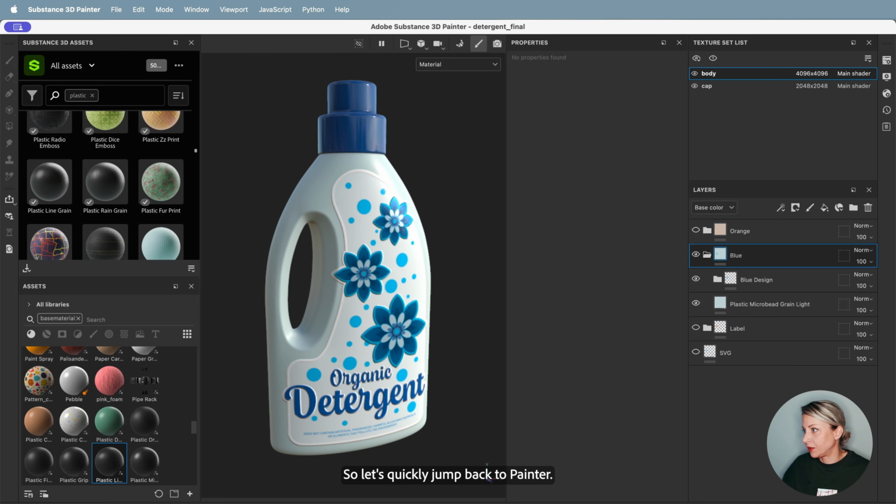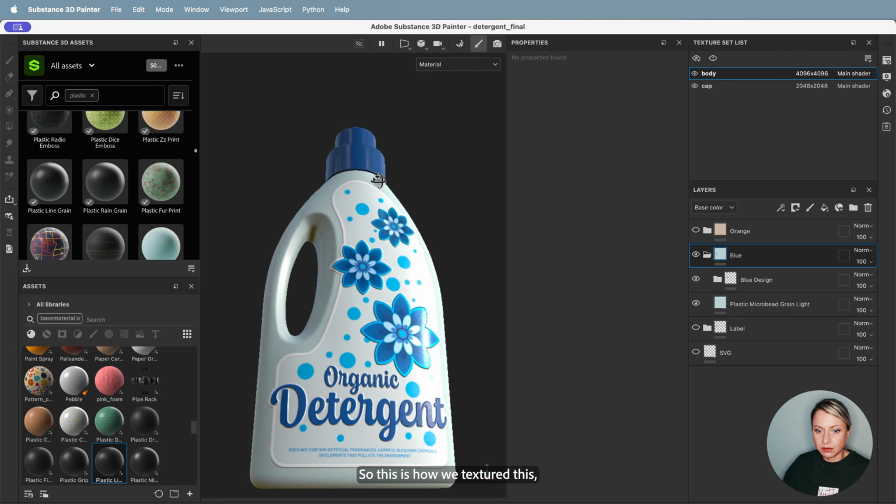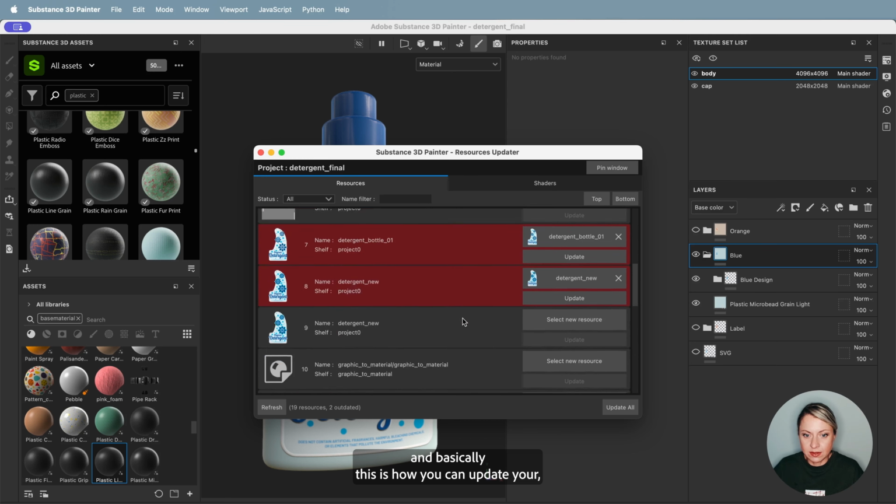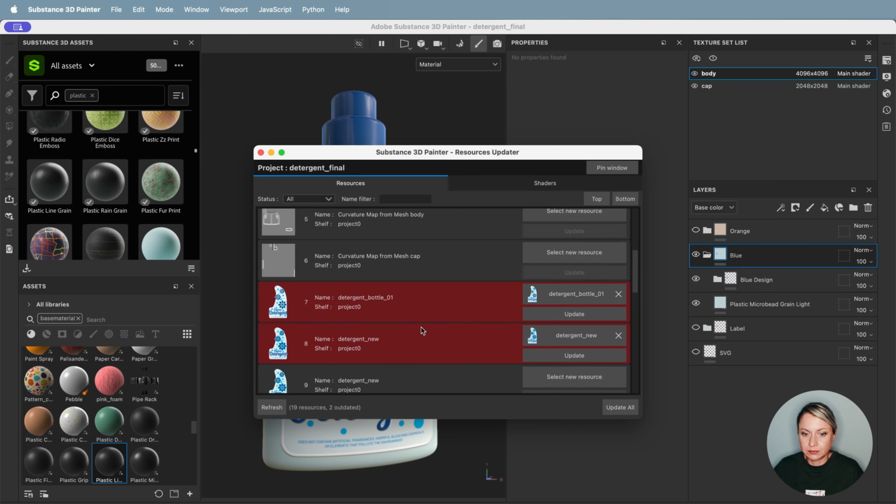So let's quickly jump back to Painter. So this is how we textured this bottle using the artboard in Illustrator, and you can basically go back to Illustrator and change the layer and it's going to be updated. Oh, the last bit before I forget. Here is this little icon which is called Resource Updater, and basically this is how you can update your files if you change something in Illustrator. So you can basically click on Update All, and then they are going to be updated.